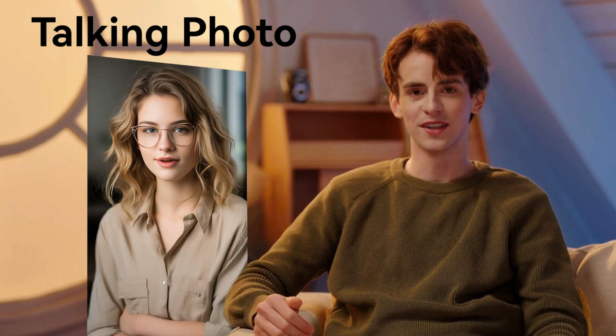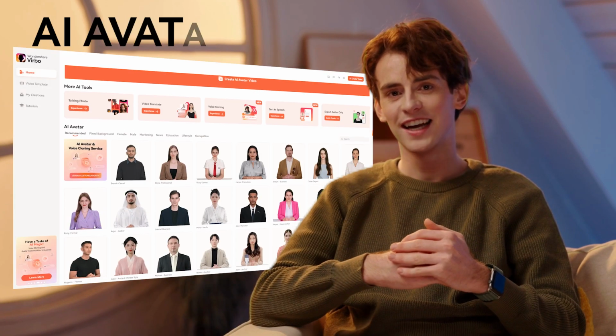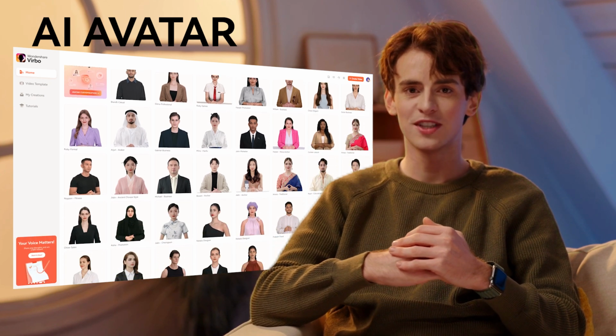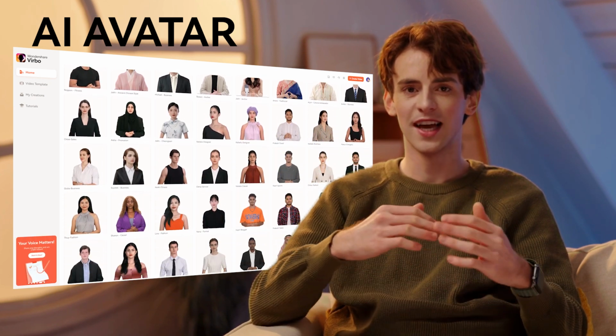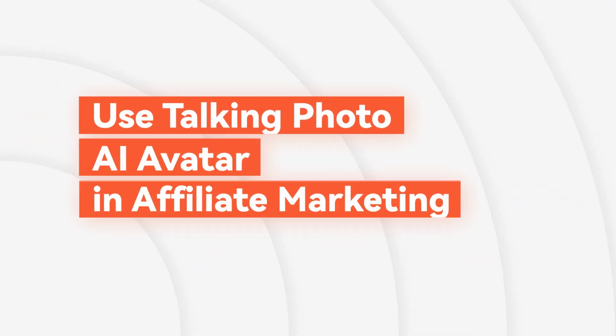Now, there are two ways to get started with AI avatars. The first option is Talking Photo, tailored for those seeking a quick, art-style avatar creation. The second route involves selecting AI avatar from the diverse categories available, ranging from fitness, education, and business to promotion in a realistic style.